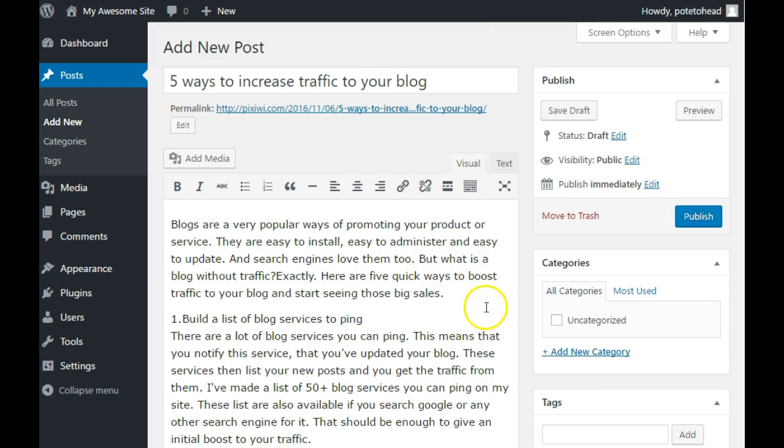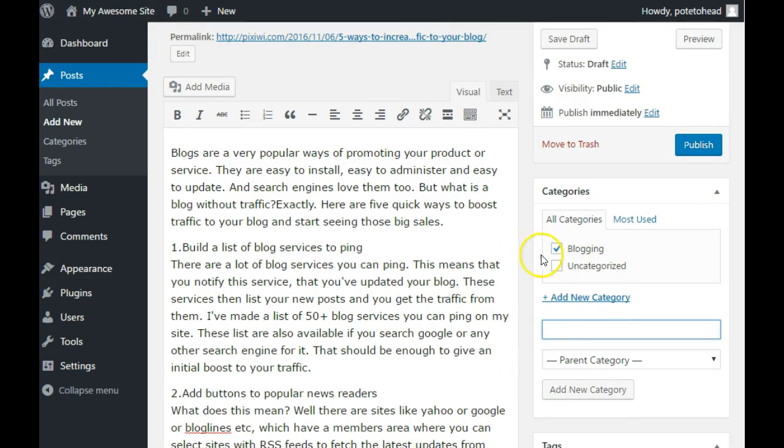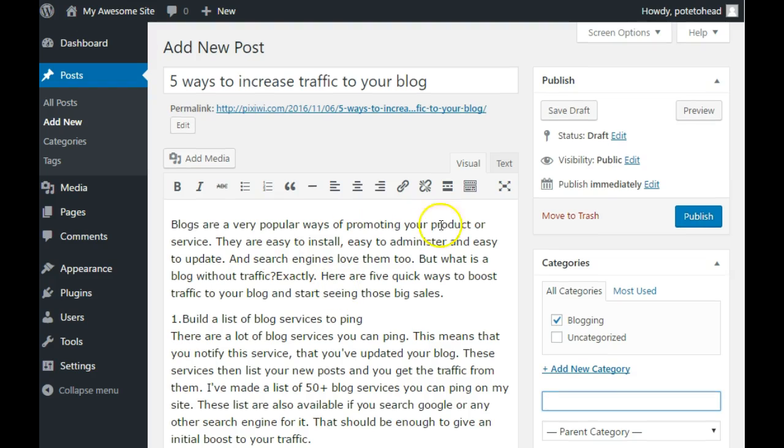Now here is the article category. If you already have a bunch of categories, you don't need to add it, but this one doesn't have it. So I'm going to go ahead and add a new category, and this post is about blogging. So I'm going to write blogging and add new. Okay, category selected.